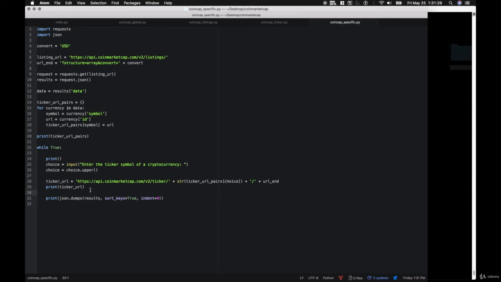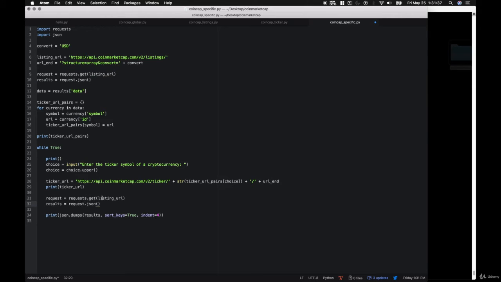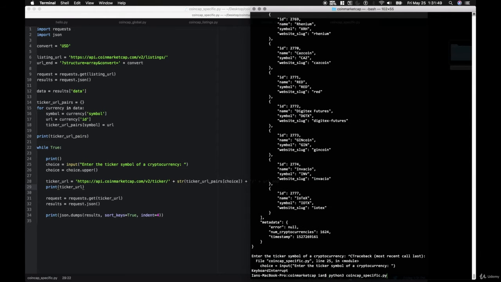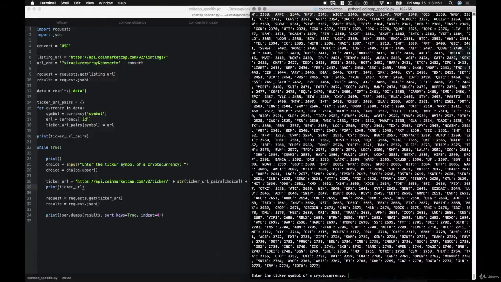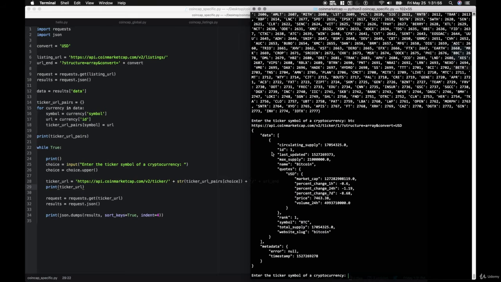Oh, we forgot to do a request. Sorry about that. So we've got to do request equals requests.get ticker URL. And now our results will be correct. Let's Control-C and run it again. Bitcoin. And there we go. There's data about only Bitcoin.